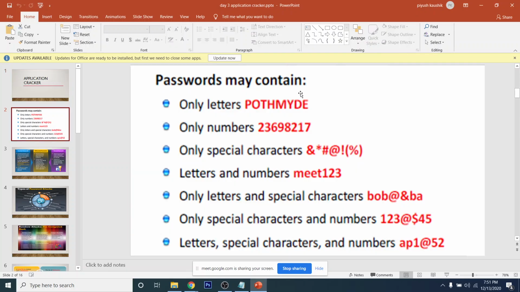So these are the passwords. Let's start with the basics. These can be the password. Only letters can be there. This is the most simple password that you can store.